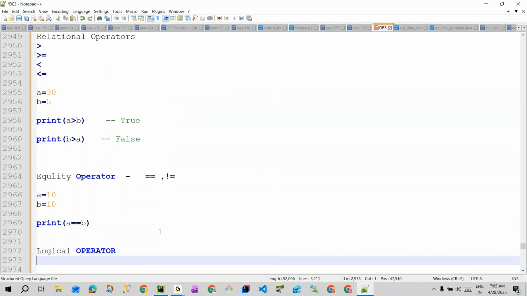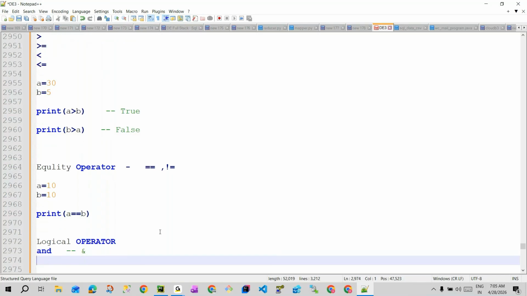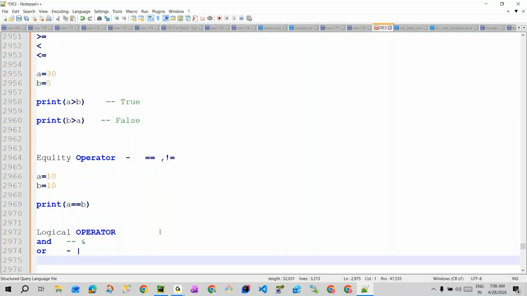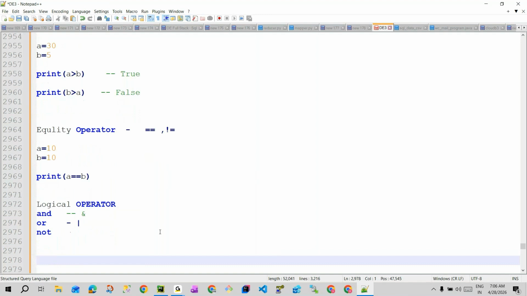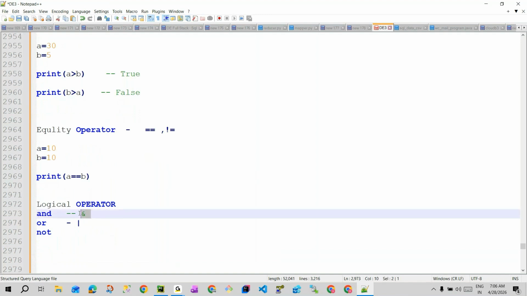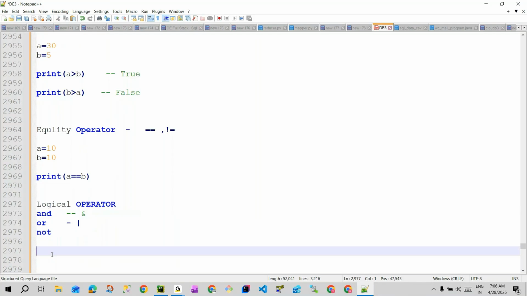In logical operators we have the AND. In some other languages, you will get AND like a symbol, but here in Python we have the word. Here we have the OR. In SQL, if you see, we have the OR like this. This is the OR sign. And then we have the not as well. Not we will see later. Whenever you want to apply more than one condition, that time we are using the AND.